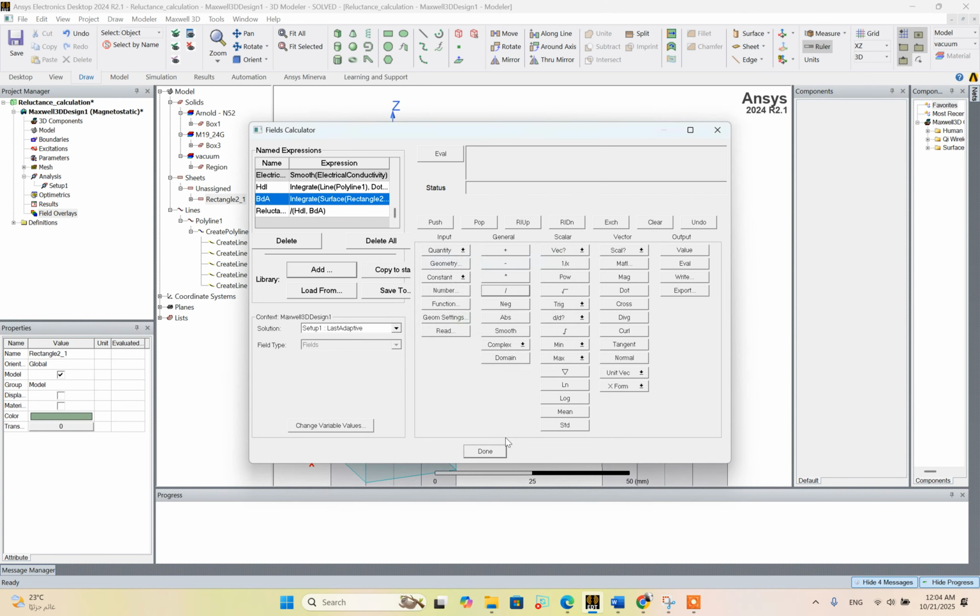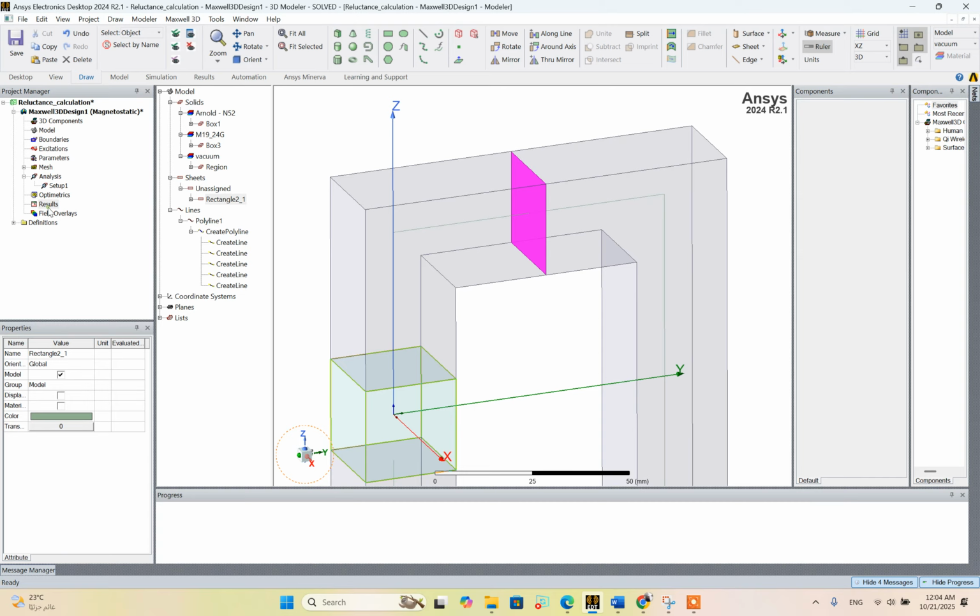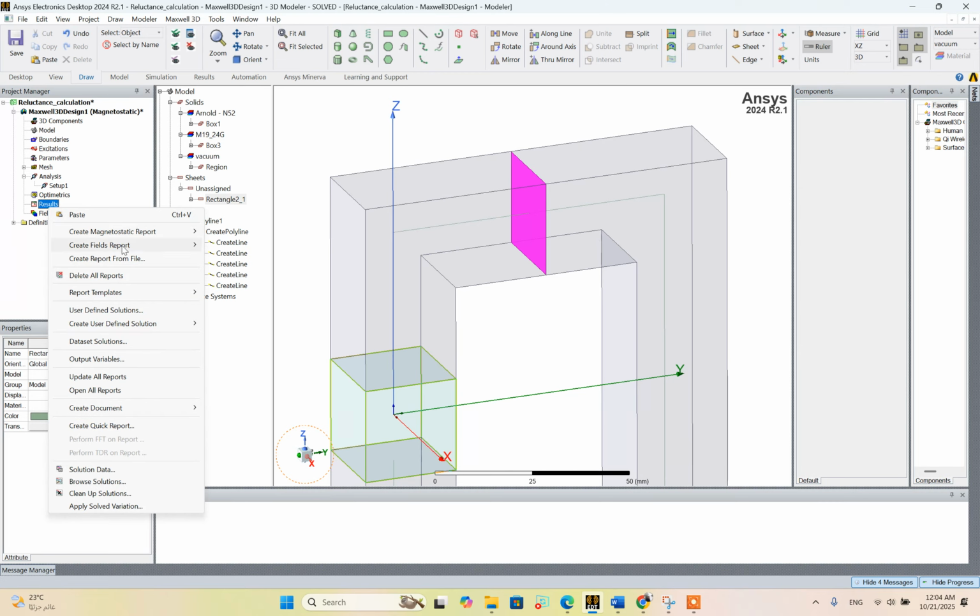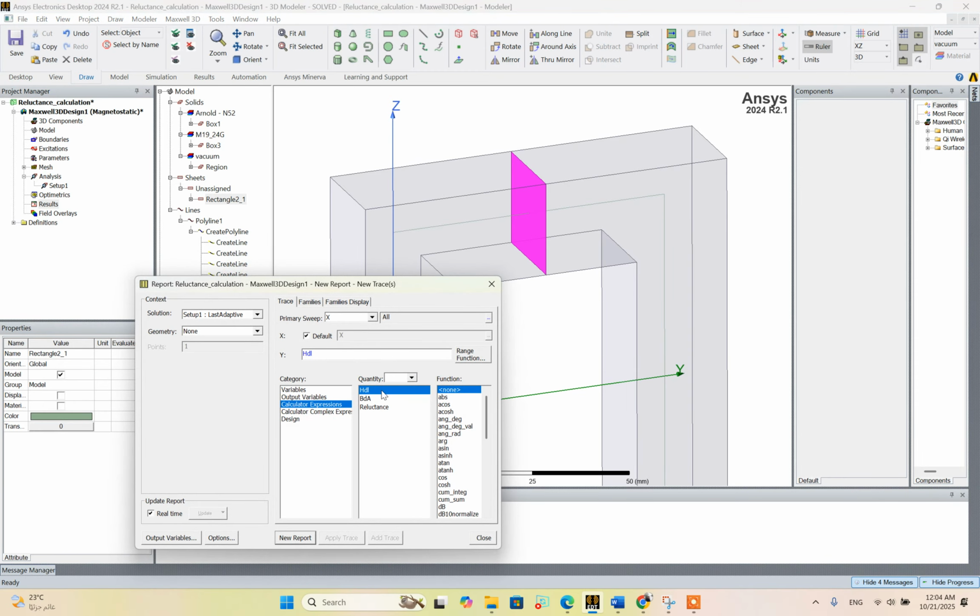and click here OK. And now to show these results, we need to go to Results and create a field report, and click here on data table and select all these 3 parameters and click here new report.